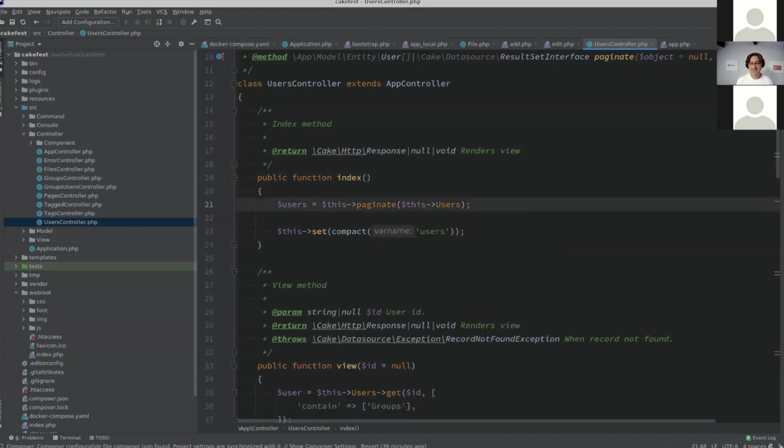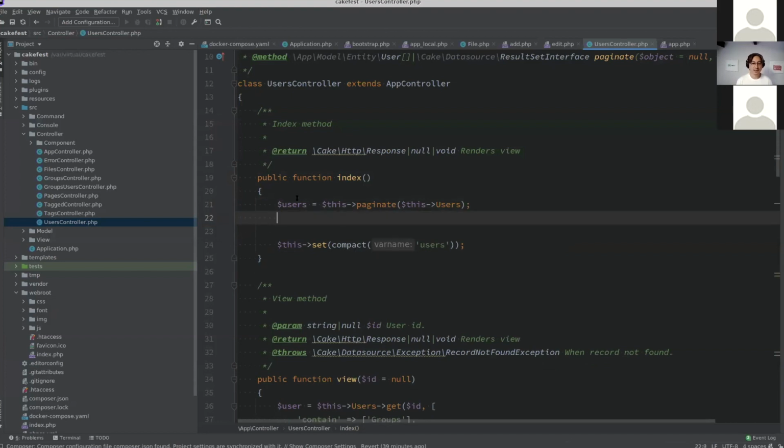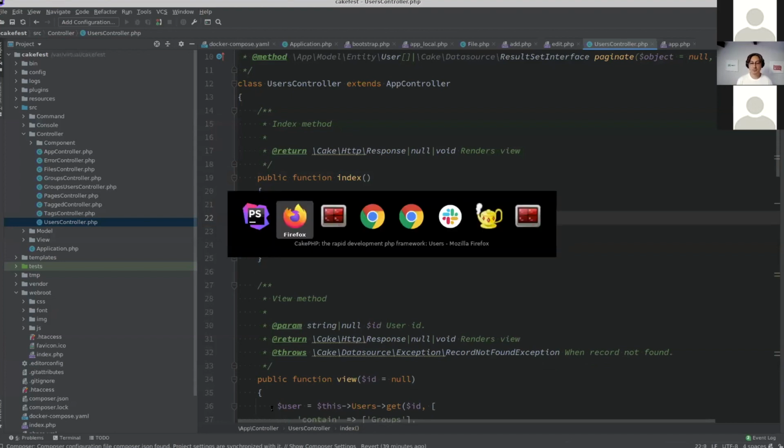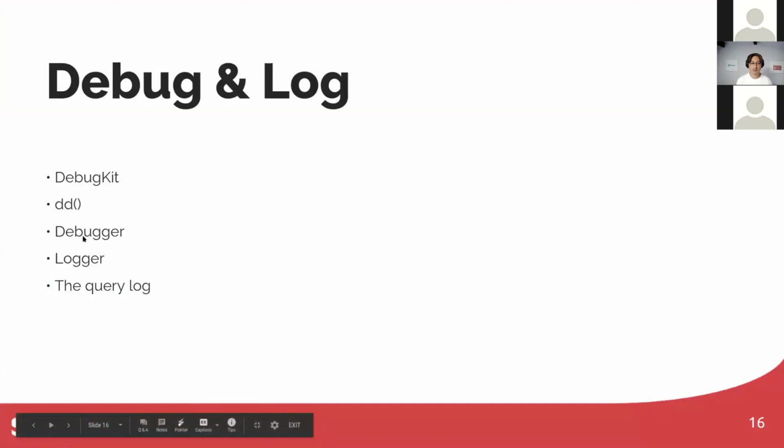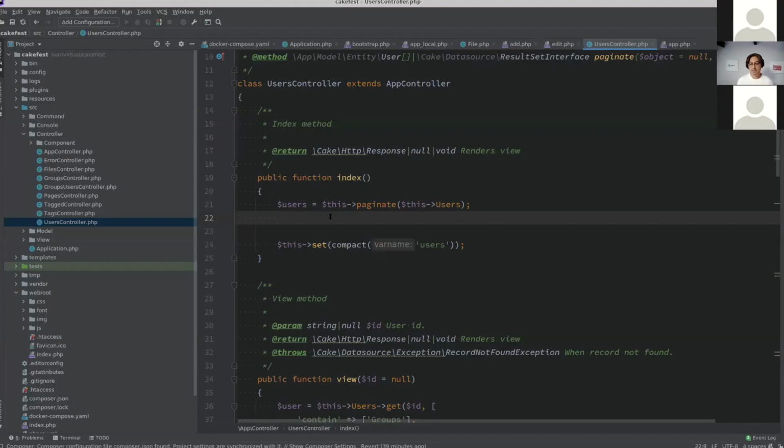Then the second way would be using the debugger class. Sometimes you want to send a verbose stack trace of something to the log files, especially when you're debugging. There is a utility class which is debugger. You can use a log function and then send whatever you want.